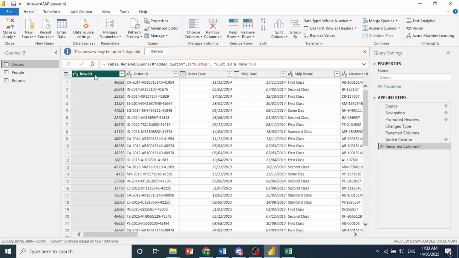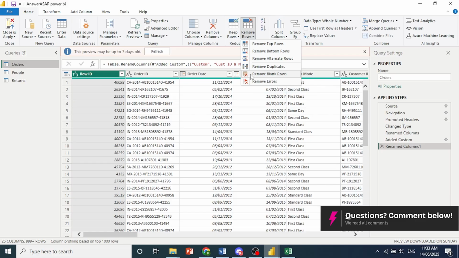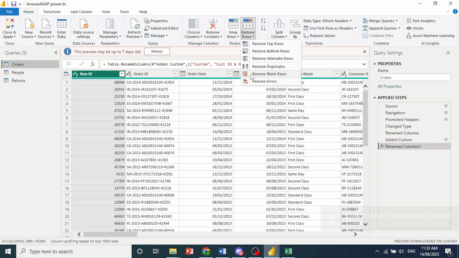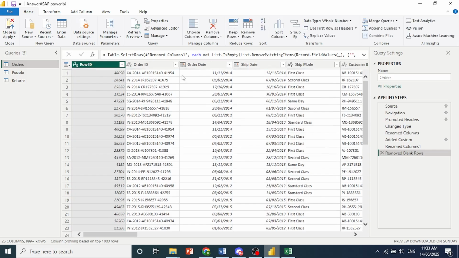And from here, I want you to go ahead and just come here where you see remove rows. Okay, we are able to click on this down arrow and we get this option that says remove blank rows. So it will go ahead and look through all the rows from the whole table and remove all the blank rows. All you have to do is just click on this and it would begin the process.